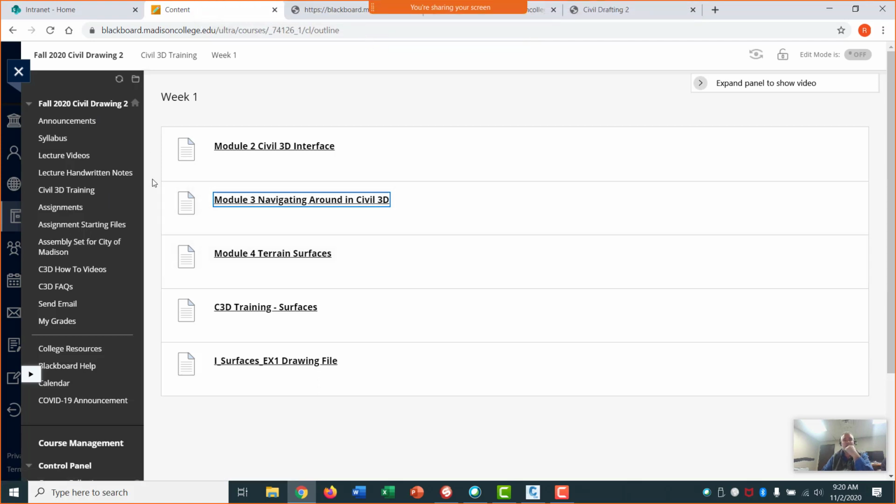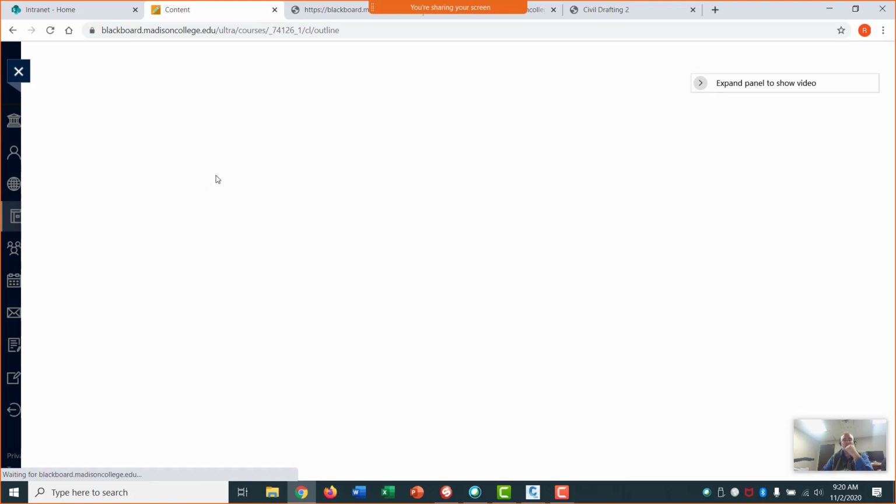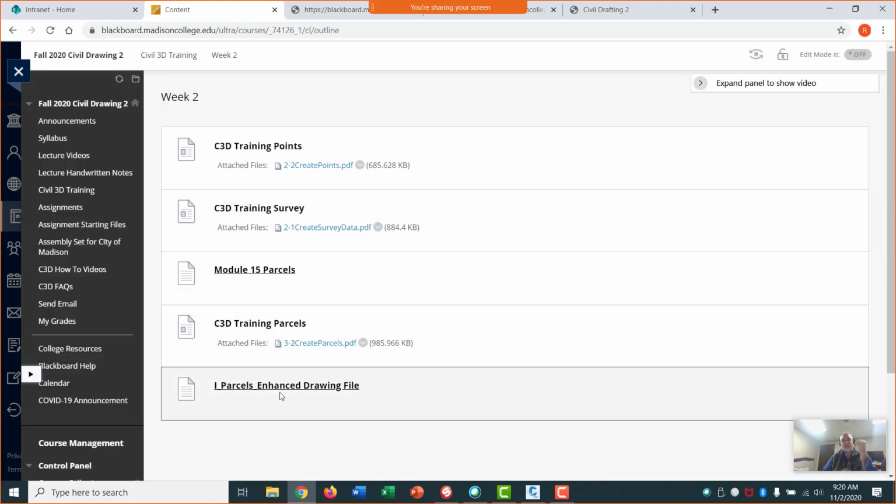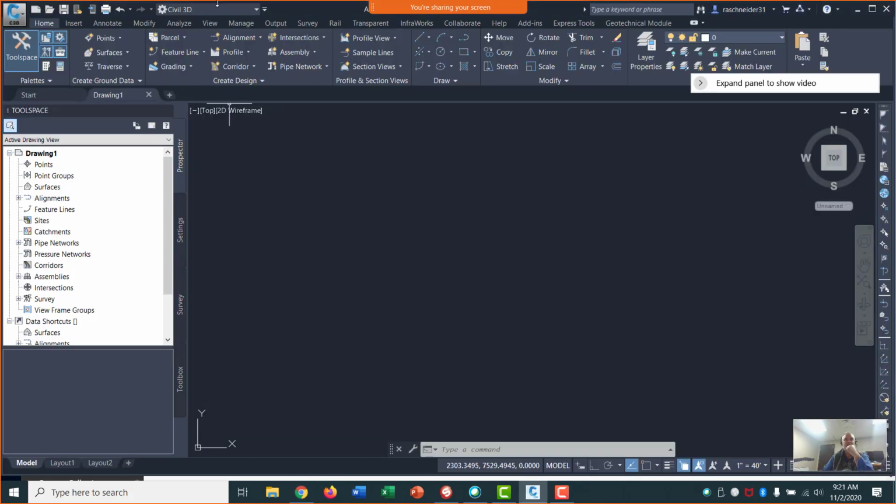It's going to be in the week 2 training. So if you go in Civil 3D training, you'll find this file in week 2, and it's called iParcels Enhanced Drawing File. It's a DWG file, created in an older version of the software. So if you download it and then open it, it'll ask you some prompts, and I think you'll see those here today as I work with the Civil 3D software.